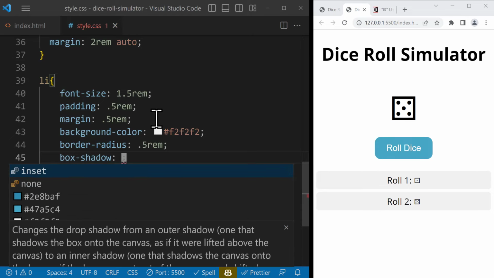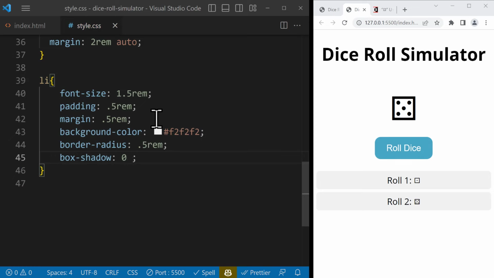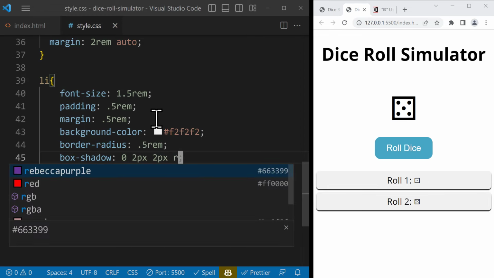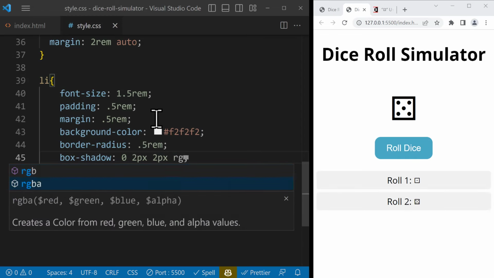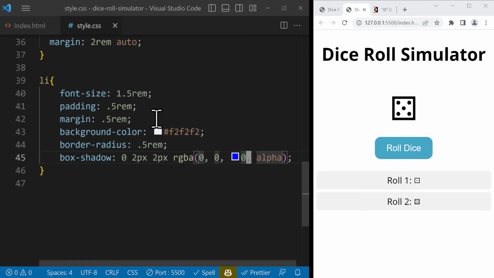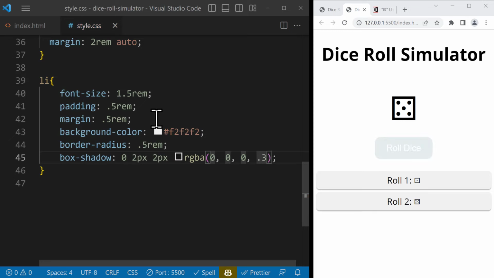The box shadow is going to have 0 for the x-axis, 2 pixels for the y offset, 2 pixels for the blurriness, and then we can have some RGBA color, which is red, green, and blue. For the red, I just set it to be 0, green 0, blue 0, so this is going to give us a black color. For the alpha, which is the transparency, I just set it to be 0.3. As you can see, it's a beautiful box shadow now.